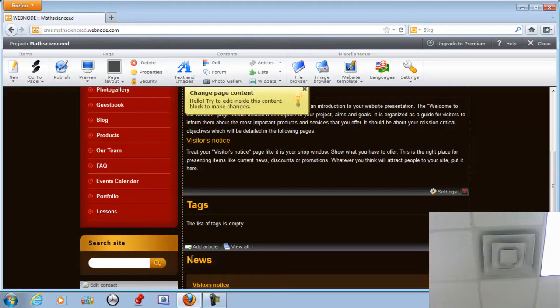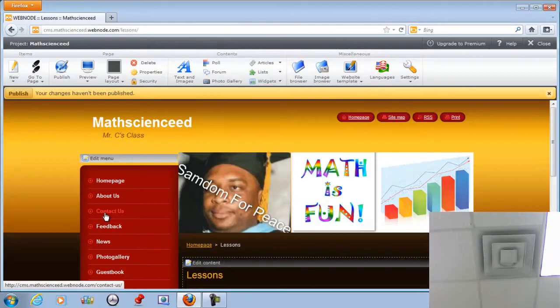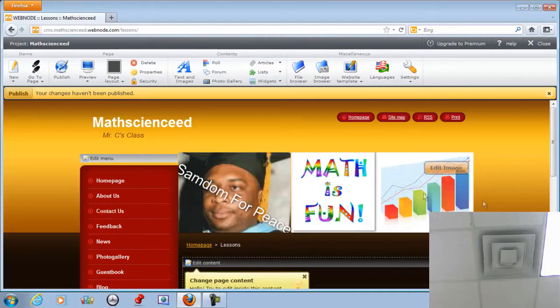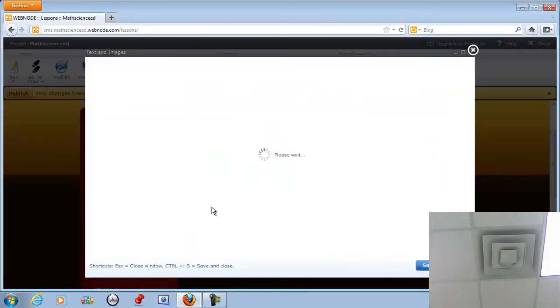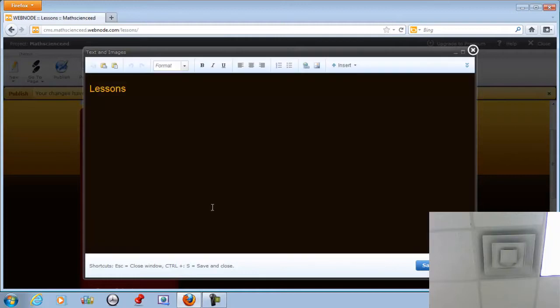So now we click on this lessons icon. We click on the lessons icon that we just made, and then it brings us to a section called edit content. We click on edit content. That takes us to a new window, the text and images editor, and we see lessons.